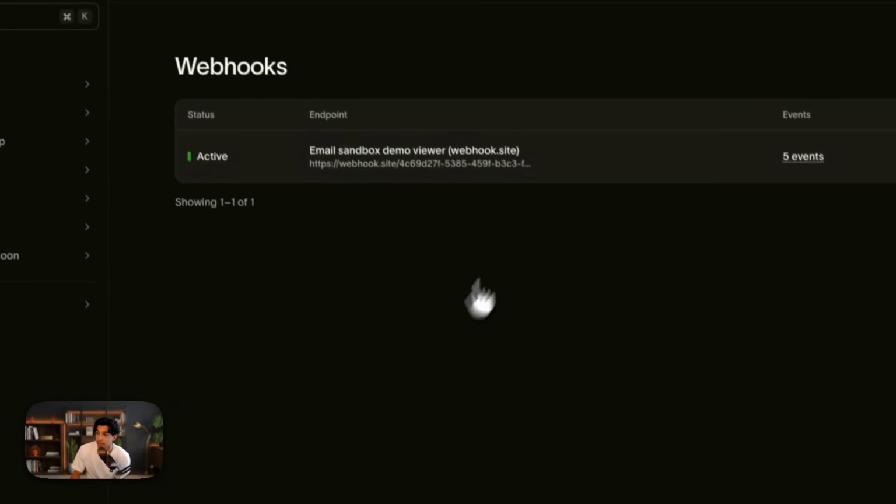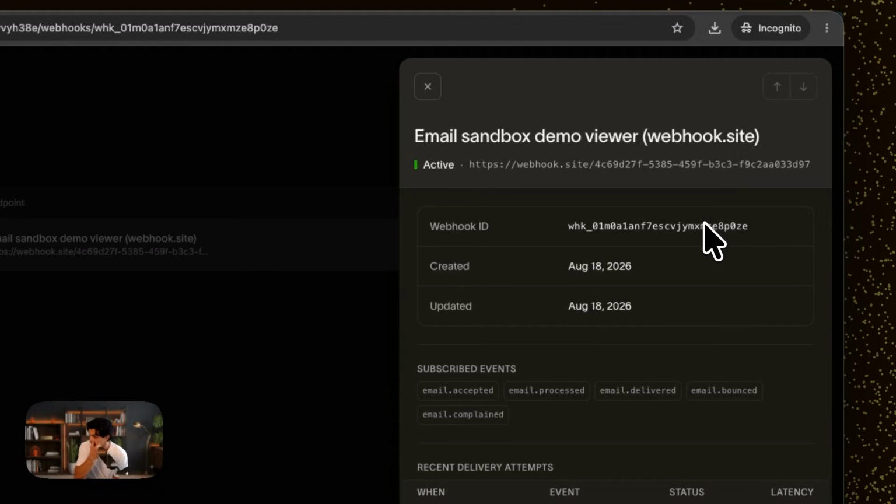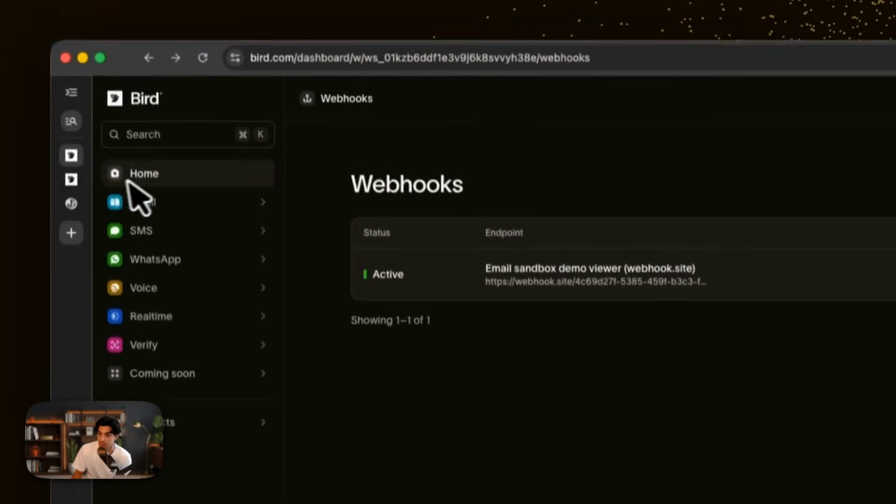And then once your webhook is created, you'll receive a specific key, which will only show once, which you're going to need in your actual implementation.